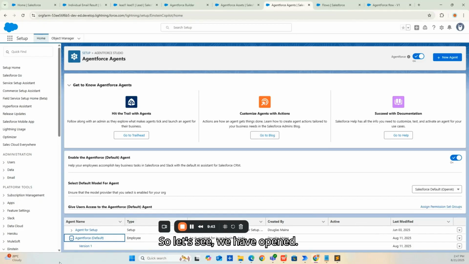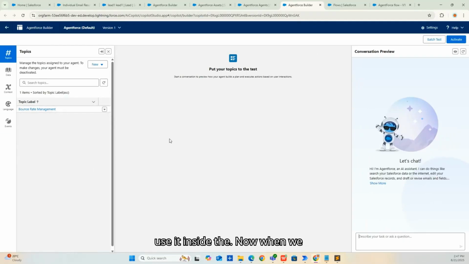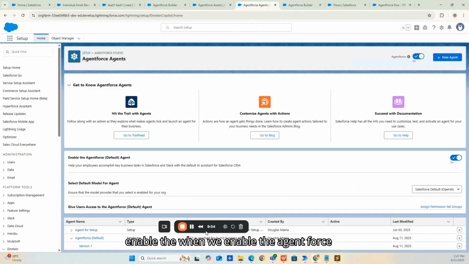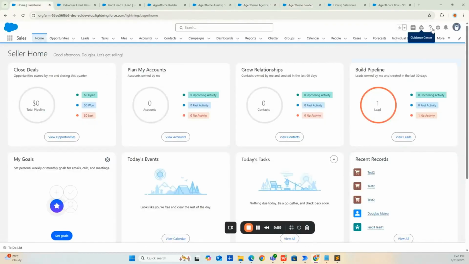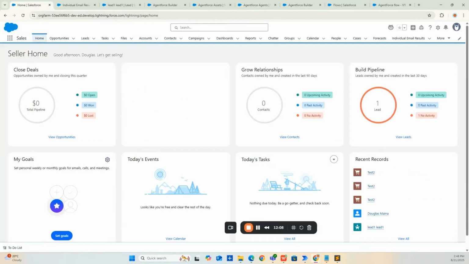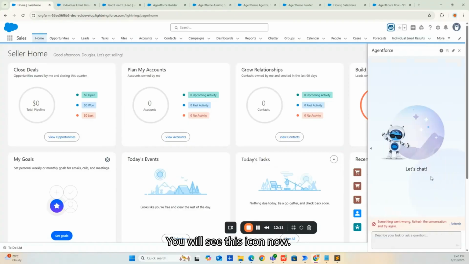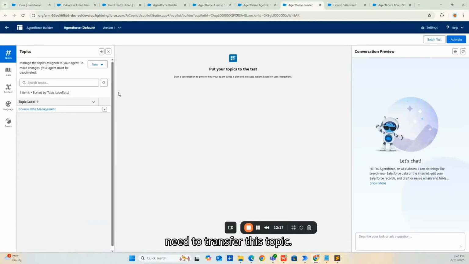So let's see, we have opened. So for us to use this agent, we need to use it inside the. Now when we enable the Agentforce default agent, now you can see this. Let me refresh this page. You will see this icon now. So right now there's something wrong with it. Now to be able to use it, we will need to transfer this topic.